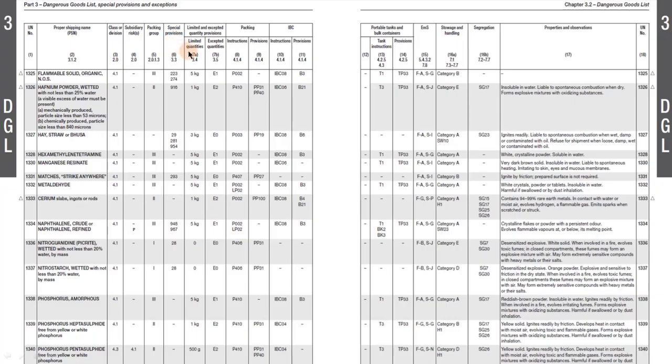So after special provisions, the next column is limited quantities. This column provides the maximum quantity per inner packaging or per article for transporting dangerous goods as limited quantities. So for this substance, the limited quantity is 1 kg. This means that this substance can be transported in accordance with the provisions of limited quantities, which is chapter 3.4, but the quantity should be not more than 1 kg. And wherever 0 is given in this column, like for this substance 0 is given here, this means this substance is not permitted to be transported in accordance with the provisions of limited quantities.